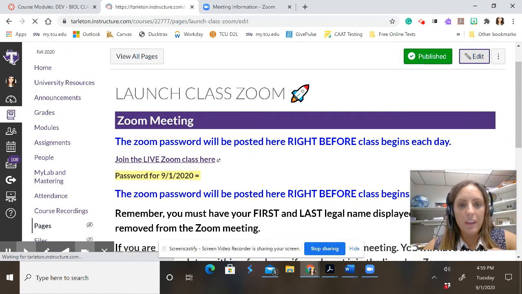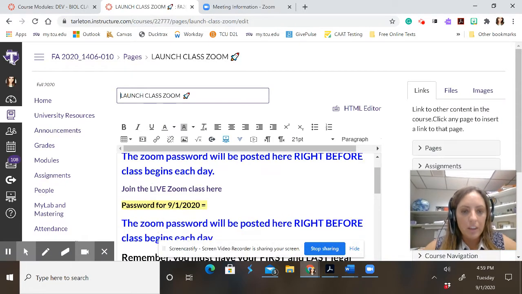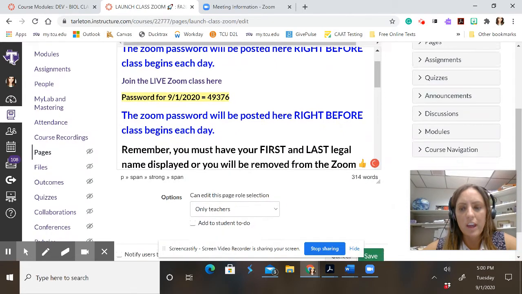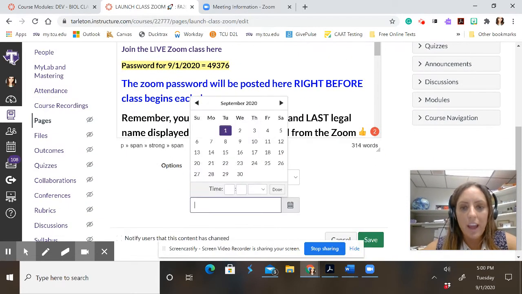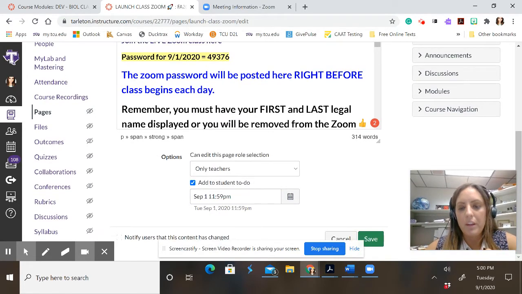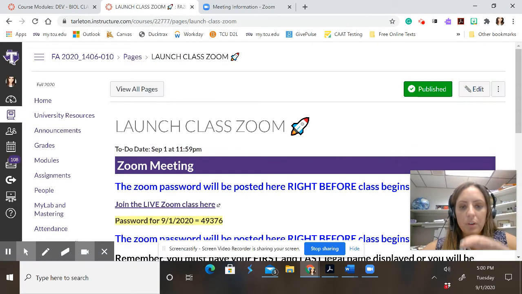And so if I just click edit on my page here, I'm going to copy the password for that specific class date. And then each class date, I would change that, and students know to always look there. I like to add it personally to their calendar. So if today's September 1st, it'll just push it up there for them to see very clearly inside of their Canvas. And so they know to look there. I've got them into practice of looking there right before class begins if they're planning on joining by Zoom.